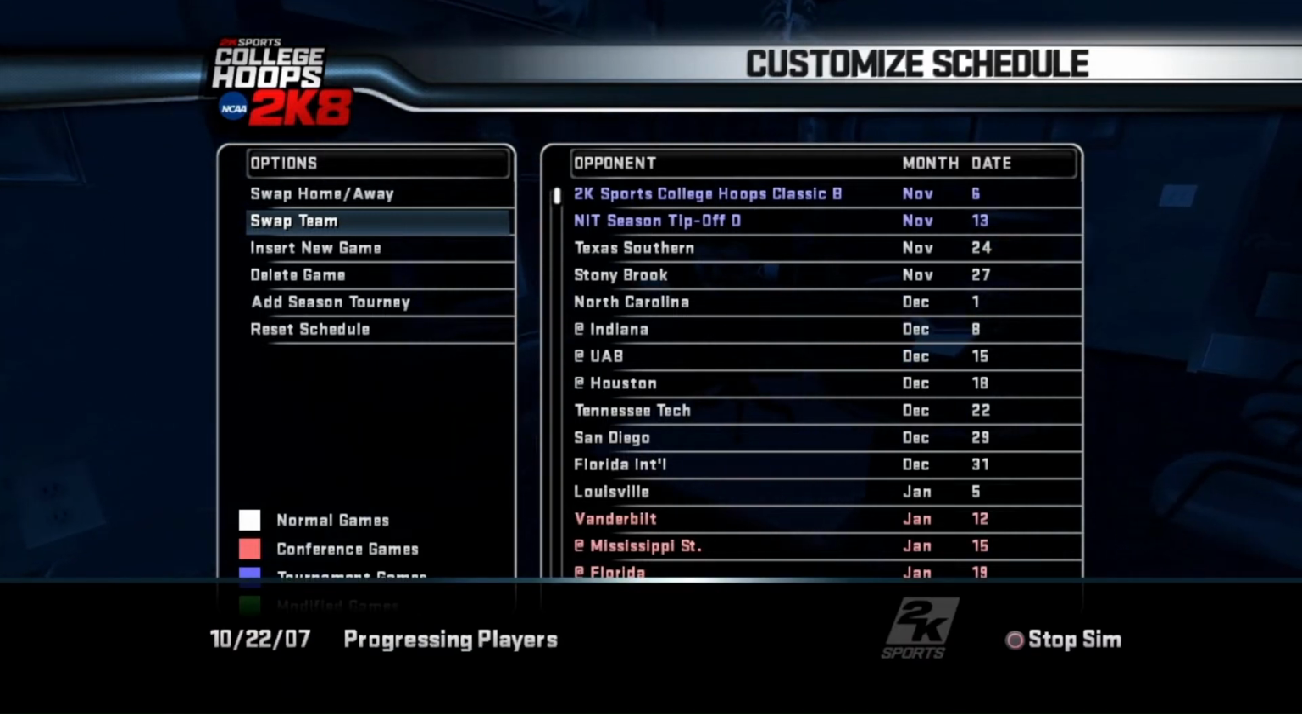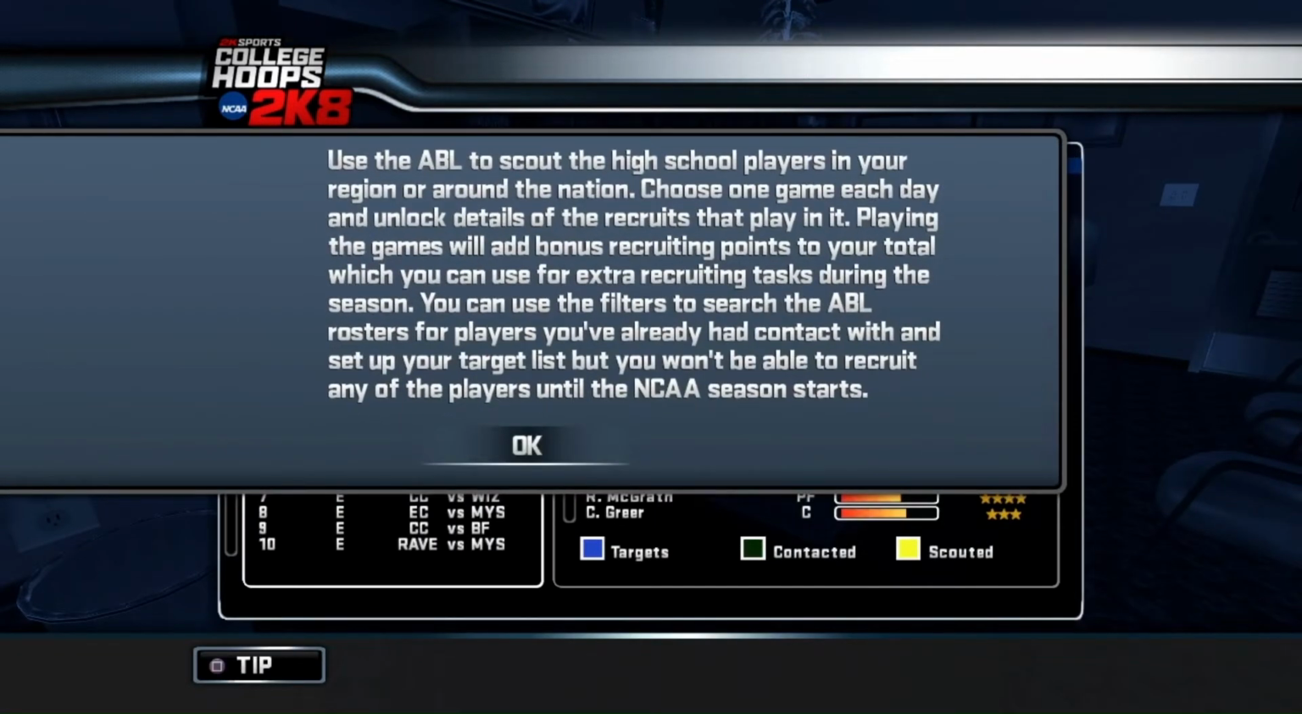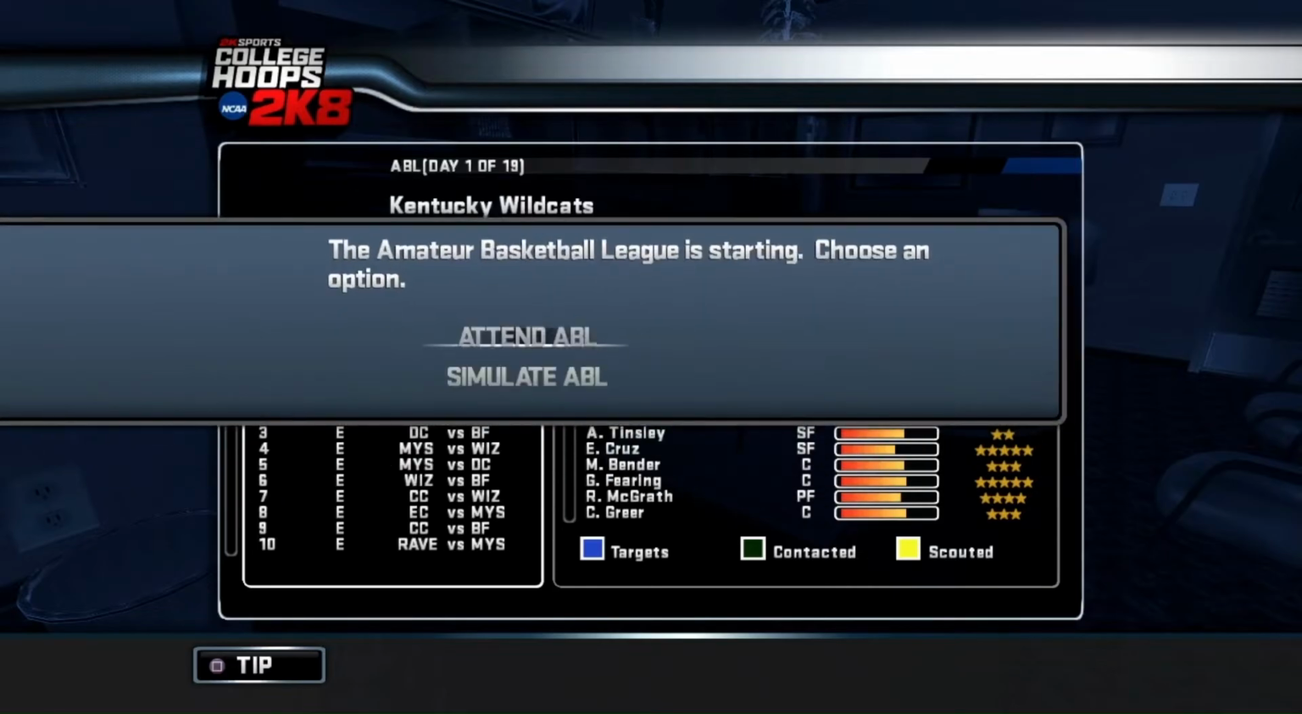Next, the game will insert you into what I call the preseason. This is basically for ABL scouting. The ABL here can be used to scout high school players by either simulating their games or playing them. Playing them takes a lot of time, so I usually just select the games of the players that I am recruiting and simulate them.